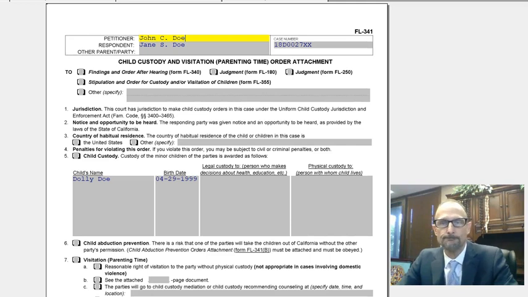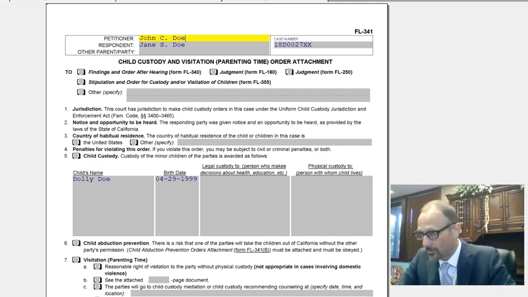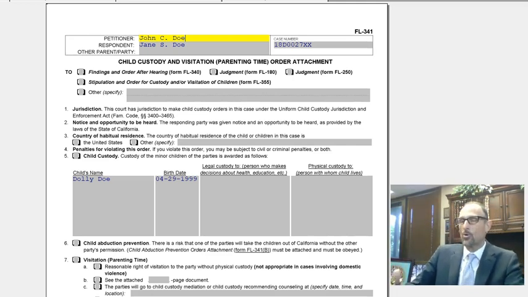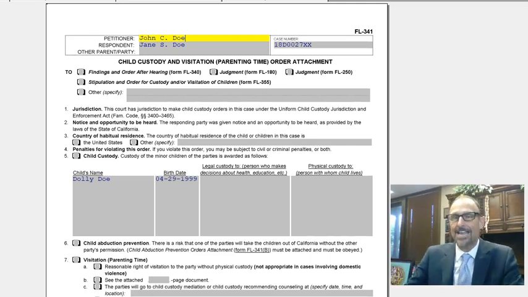All right, this video is on the FL-341, Child Custody and Visitation Parenting Time Order Attachment. This is a form you will fill out and attach to a judgment if you want to use this form to make orders for a child custody and visitation schedule. All right, then let's move on.